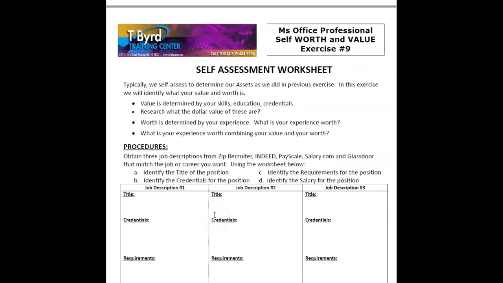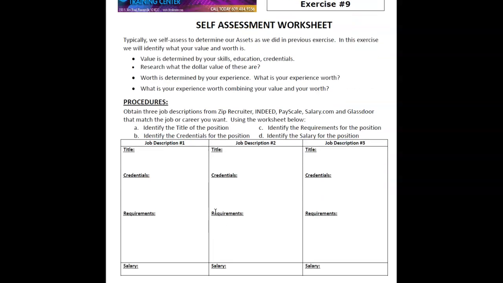Next exercise is your self-assessment worksheet. This is so important. Google 3, go to glassdoor.com, find 3 job descriptions that are similar to the job that you're looking for or the job that you've had previously, and see what those jobs are paying. Especially in today's climate, everything's jumped, it's all over the place. What you may have worked for $15 an hour last year, maybe minimum $25 an hour.